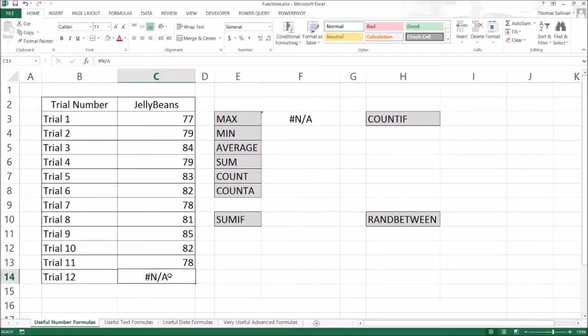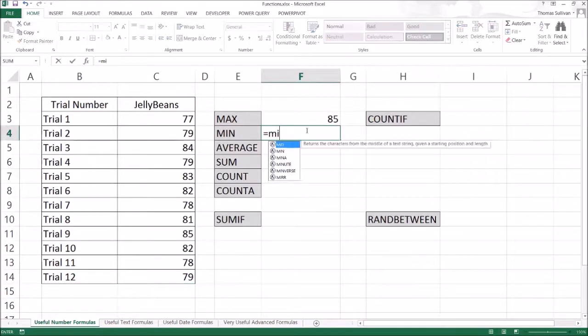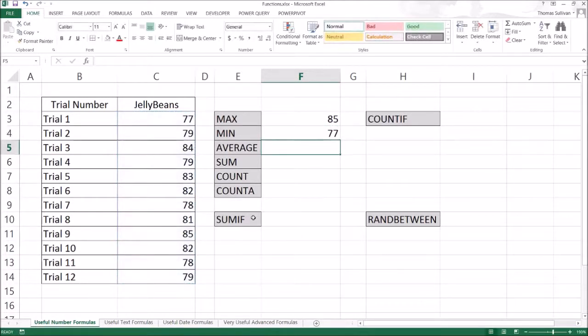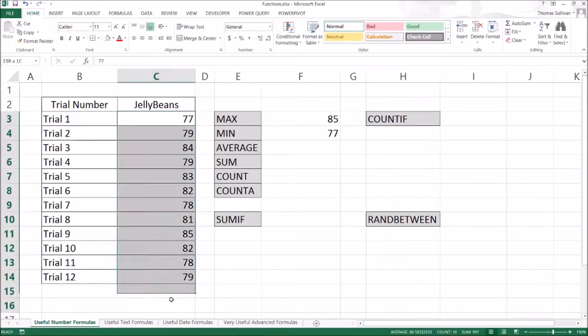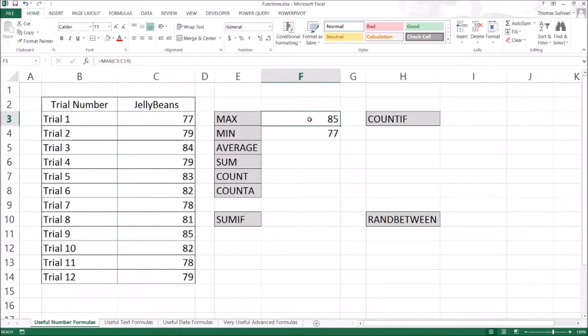Alright, so this is interesting. These calculations do not like NA being in there, so we'll assign that an arbitrary value. There we go. Alright, so now let's try min. Very similar setup as before, but now it's looking for the lowest number in the range. Alright, so now we know the highest number in the range right now, based off this max function, is 85, and the smallest is 77.